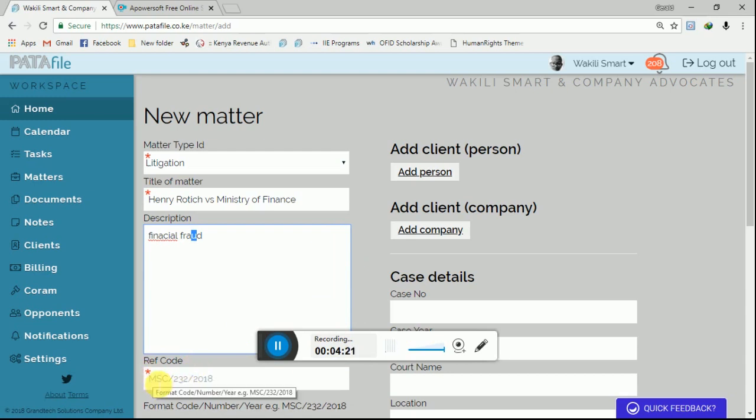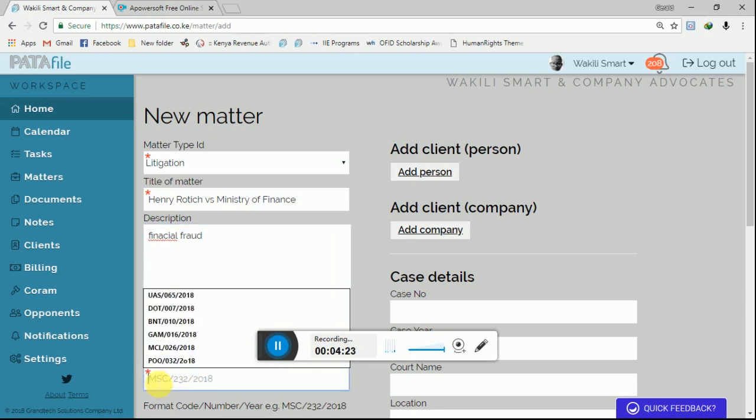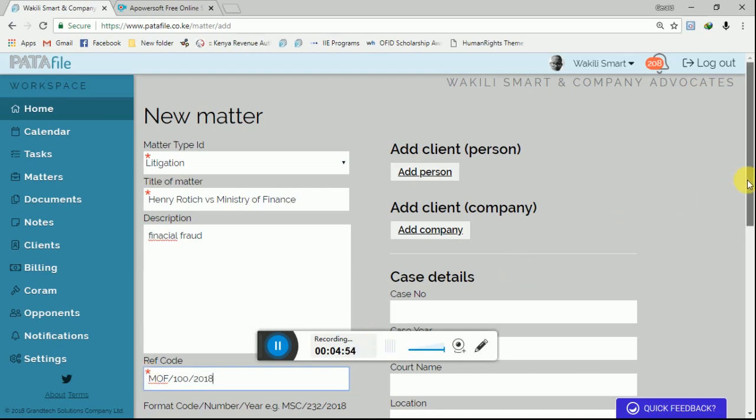Then the reference code is, you choose your reference code, but preferably how we've set it is the three initials of your client. So for instance, if our client in this matter is Ministry of Finance, we'll just put there Ministry of Finance, and then the number of the case in your firm. So for instance, this is the 100th file of this year, 2018. I'll just put that, and then I proceed.